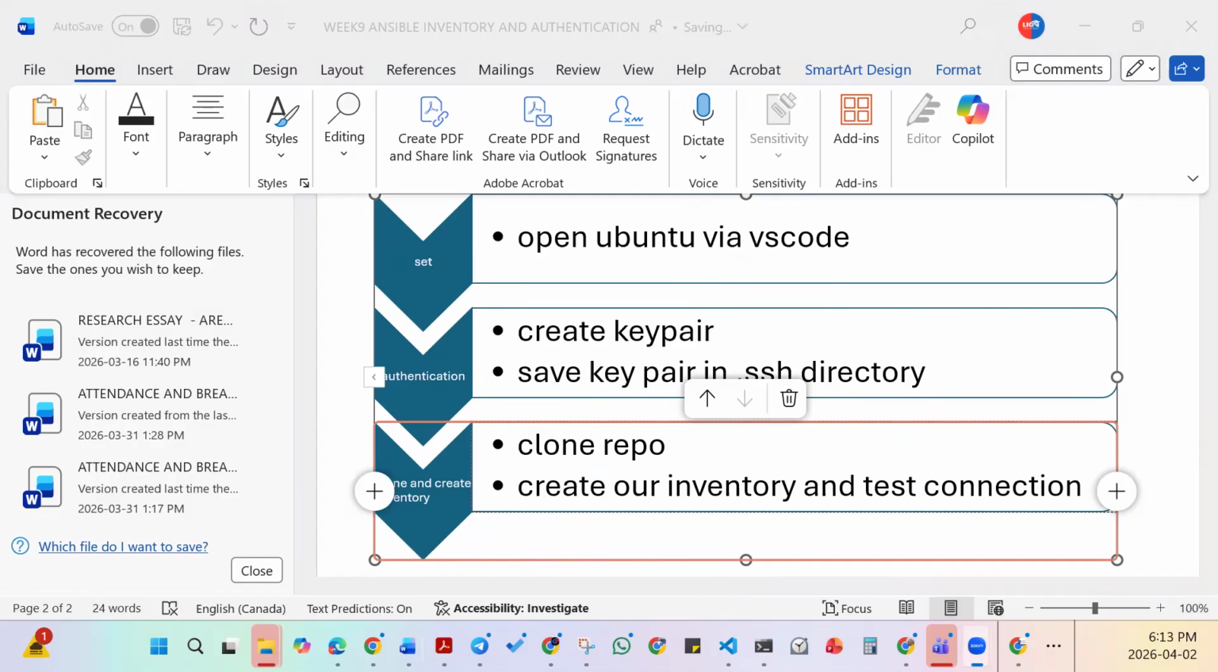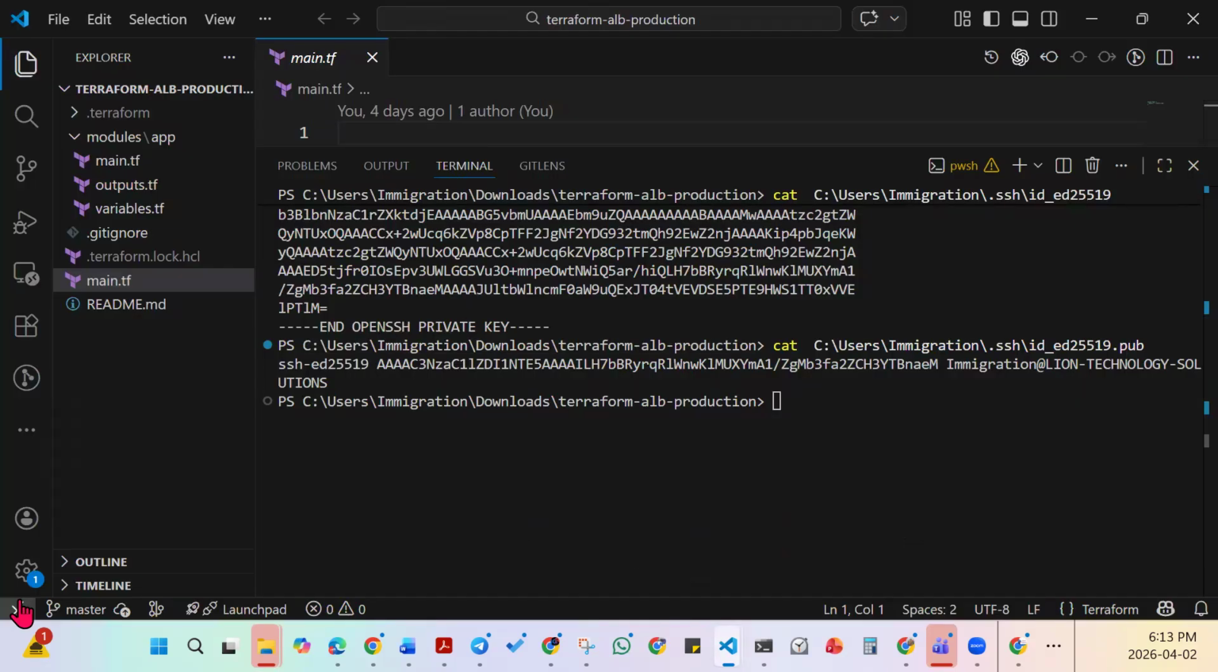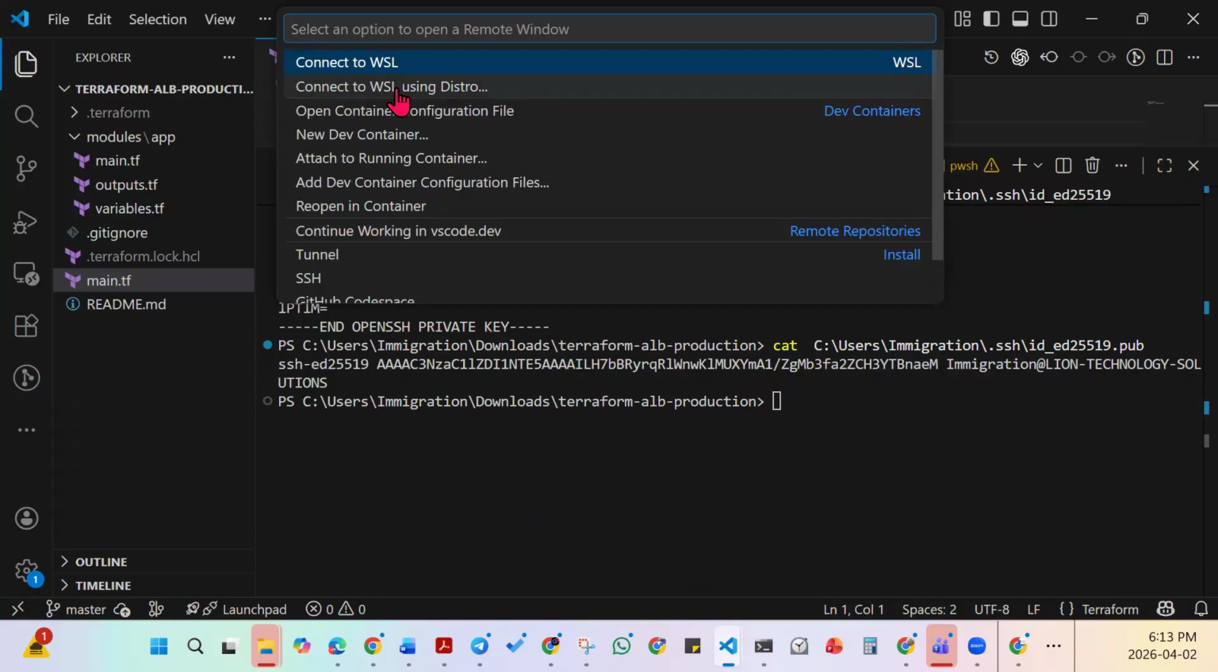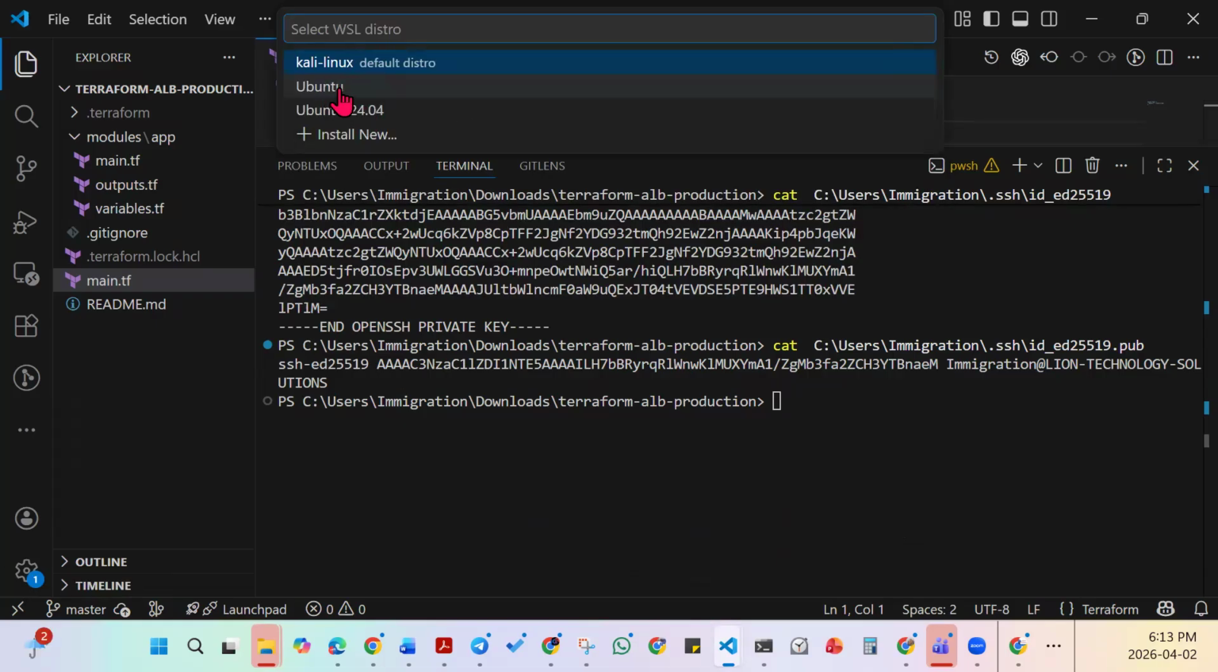First of all, we need to open our VS Code. So this is my VS Code here. I'm going to open using the distro, and I'm using this Ubuntu. So in this case, I just wait for it to open up, okay?